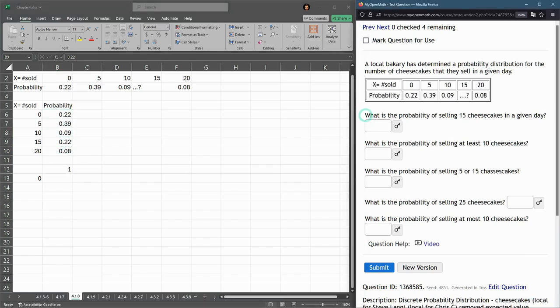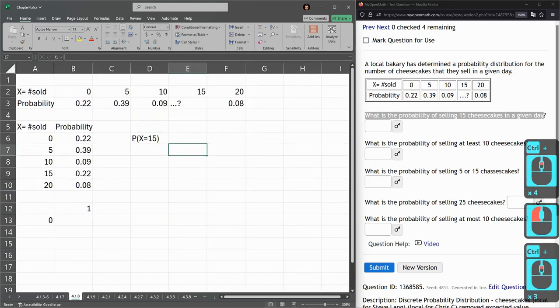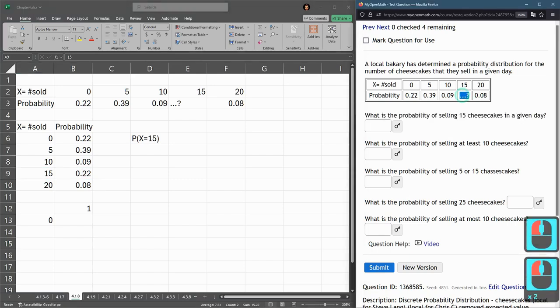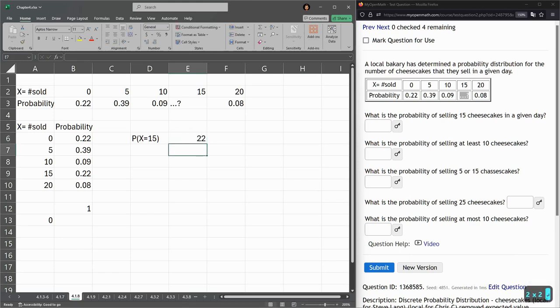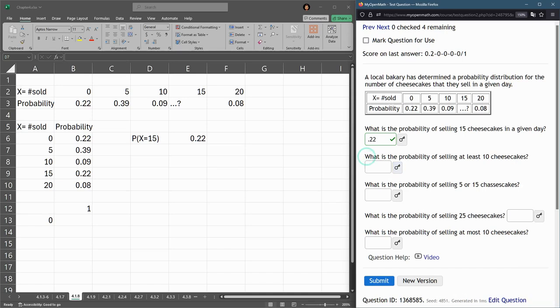Well, let's go ahead and answer some questions. Probability of selling 15 in a day. P(X equals 15). All right, this is only 15 right here. It did happen to be the one that was missing. And this is 0.22. I would definitely be incorrect if I said 22. 0.22.